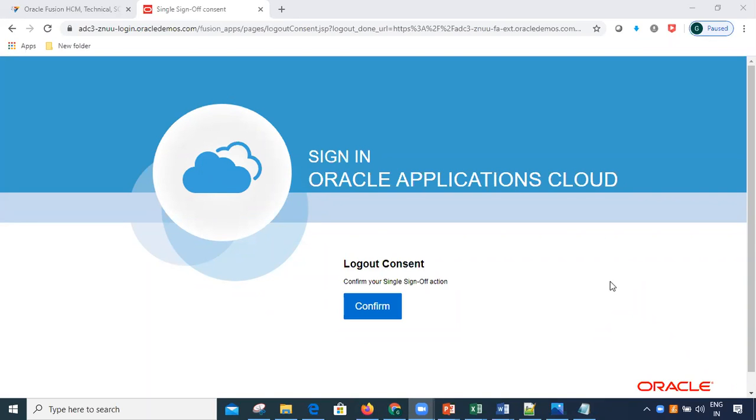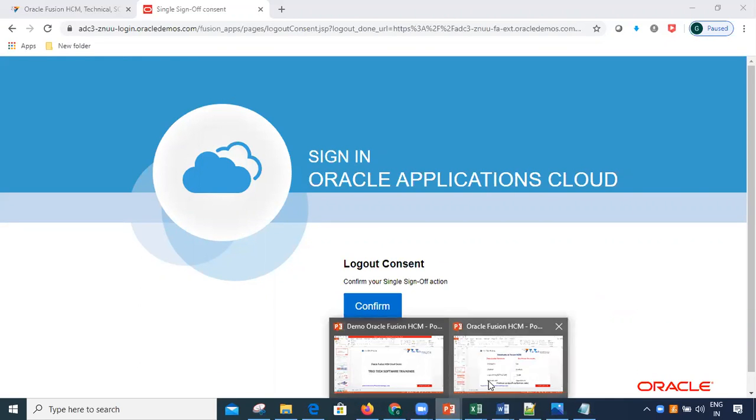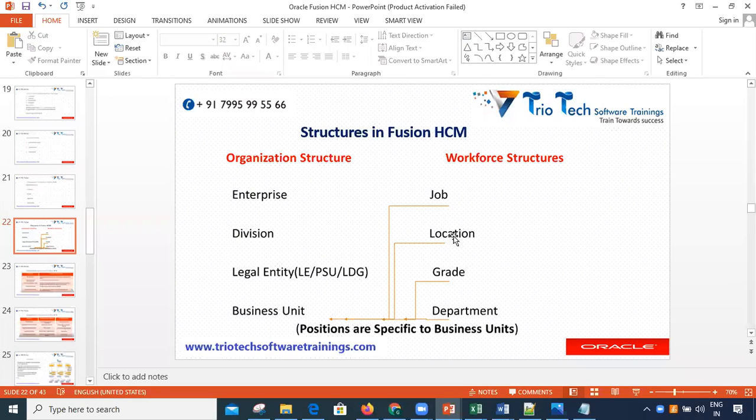So today, let us start the session. The regular sessions will be starting from today. So let us start with the topic of structures in the Fusion application. Today we will take the topic called structures in Fusion HCM.